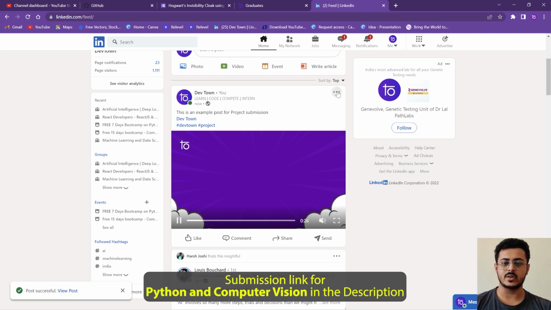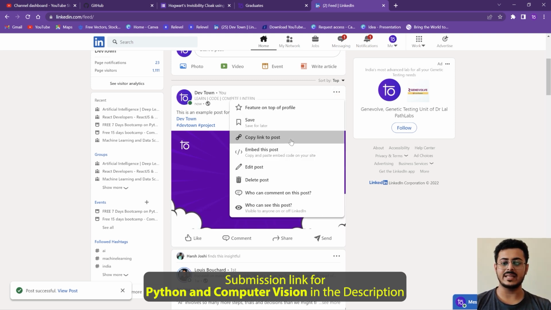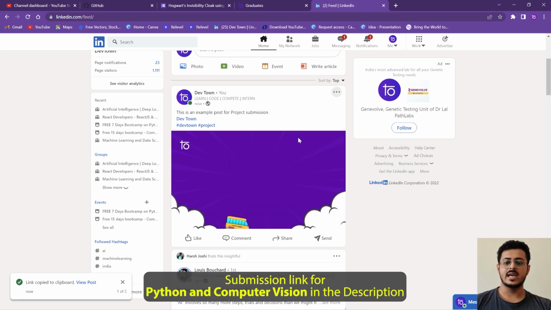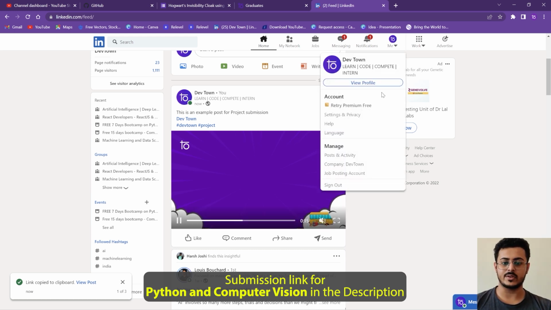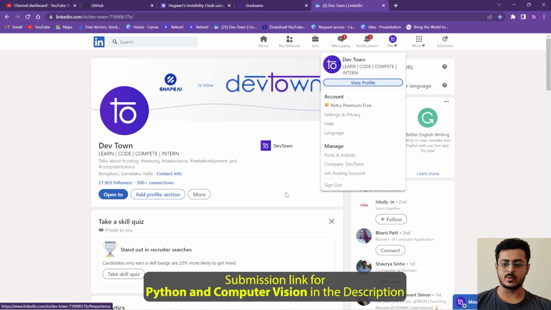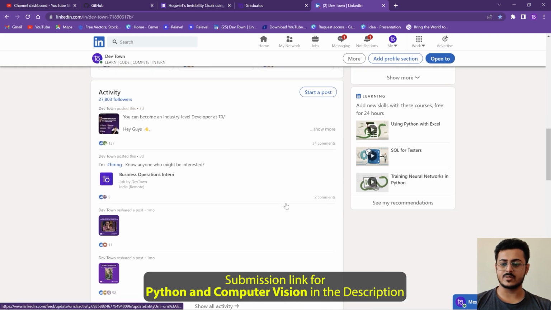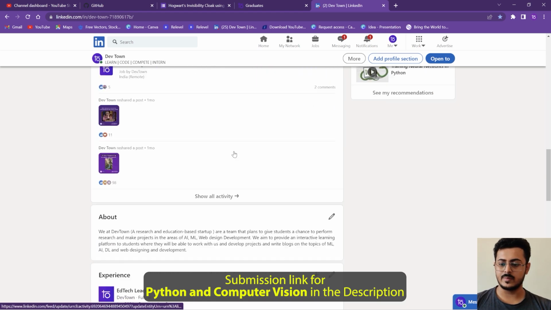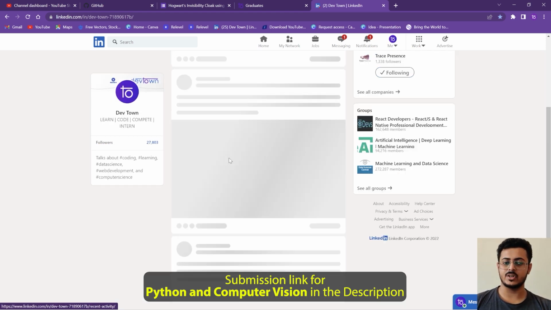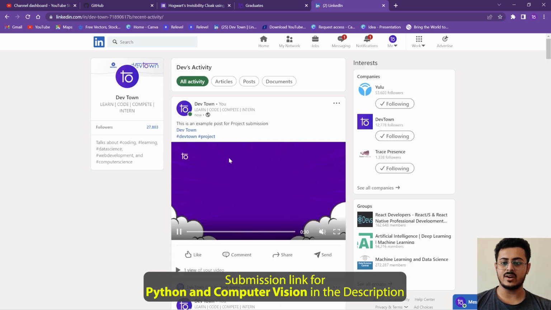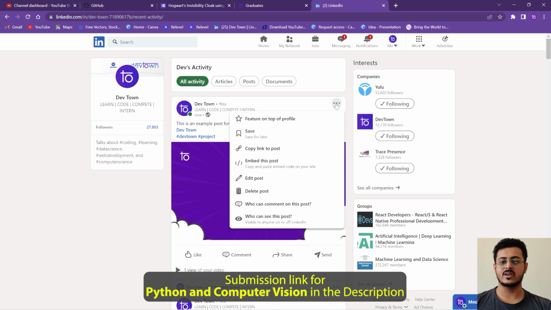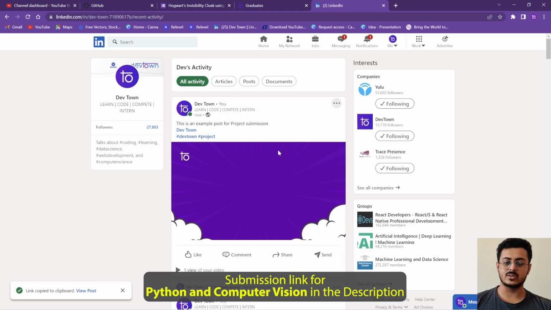Next, what you want to do is click on these three buttons, copy link to the post. In case you are not able to find this particular video, it was not showing right over here, go to your profile, view profile. Then in the description go to activities. You will be able to see all activities right over here, show all activities. Inside of that, you will be able to see your latest post as well. Again, click on the three buttons, copy link to this post.